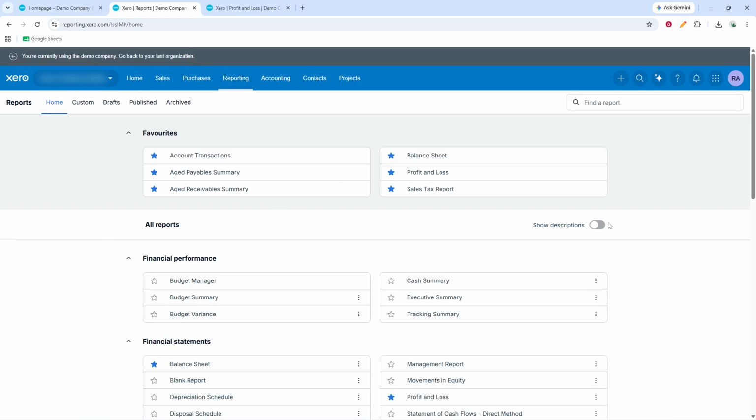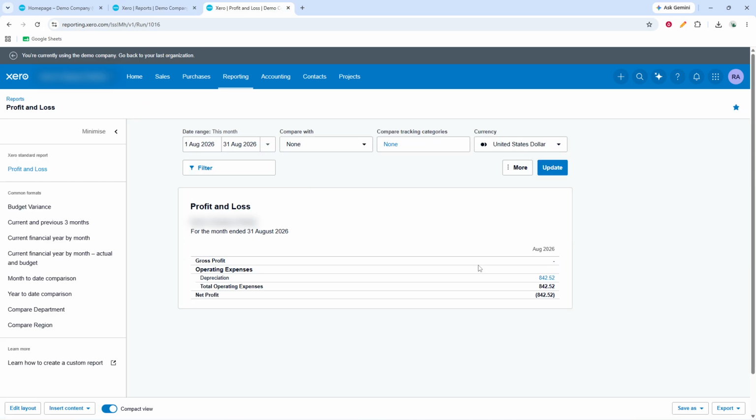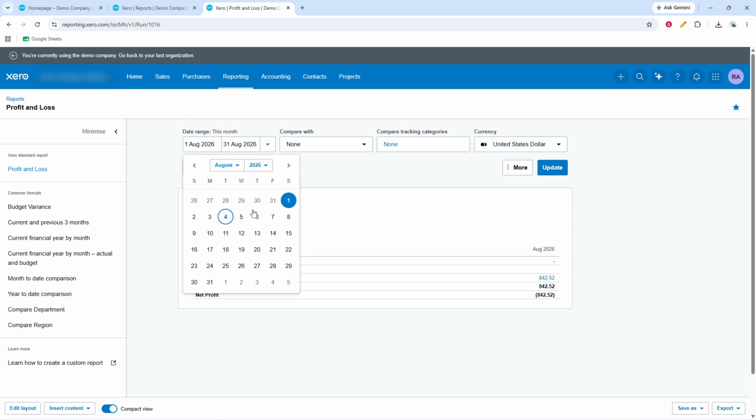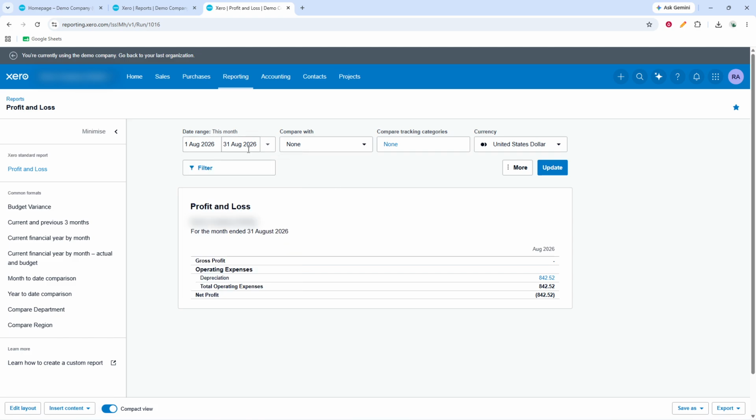The main goal at this stage is to open the specific report you want to work with before adjusting any settings. Once the report is on screen, move to the top of the page and click the Date field. Choose the reporting date or financial period that matches the statement you need to prepare. This setting controls the time frame shown in the report, so make sure it reflects the correct period before continuing.